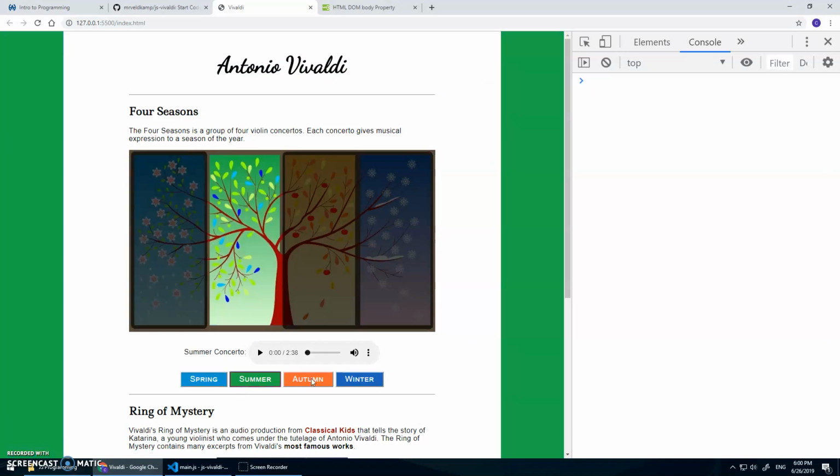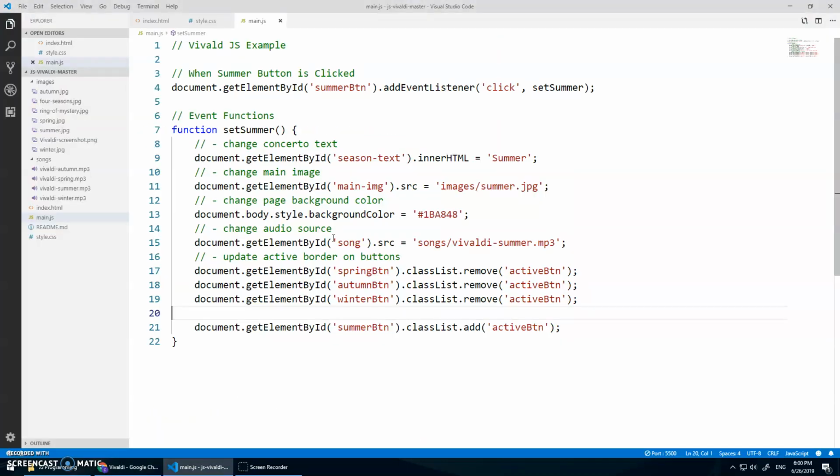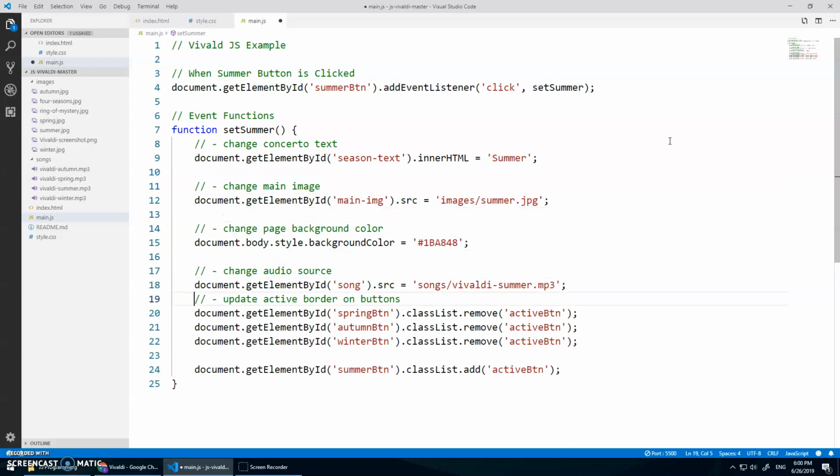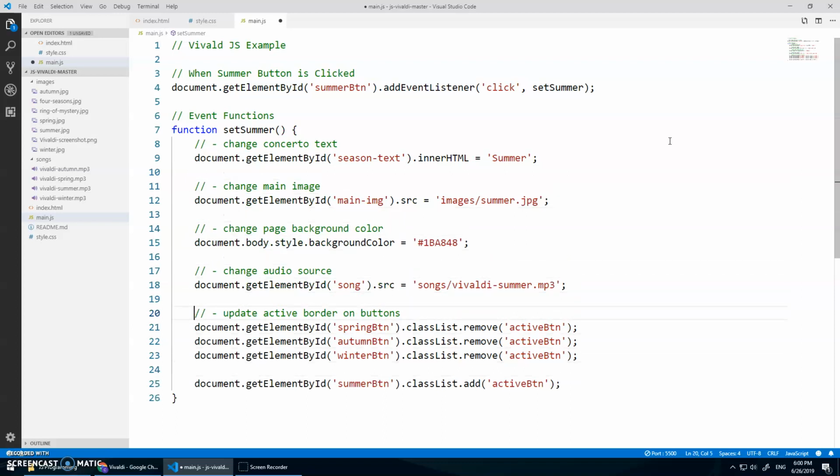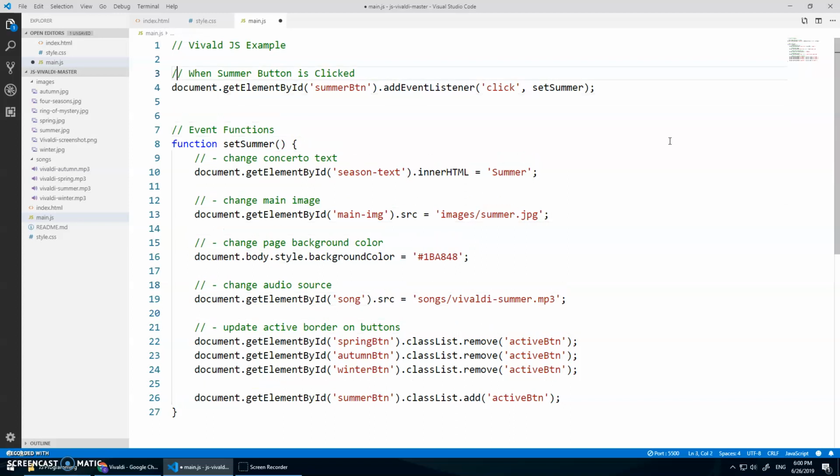Okay, well anyway, this shouldn't change because I don't have these buttons working yet. So let's try to get the other buttons working. Okay, and now in all of these things here, well, let's leave it. Change container to text. Change main image, change that, and update active border. Great.